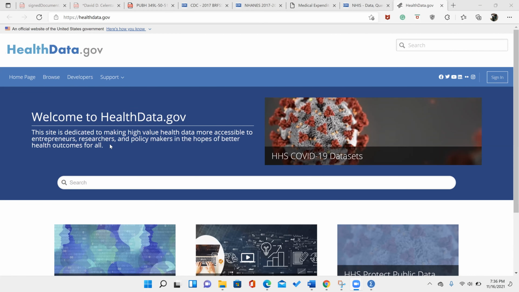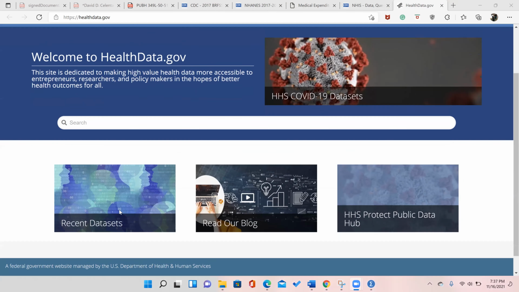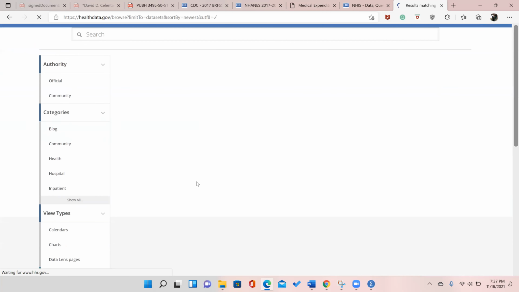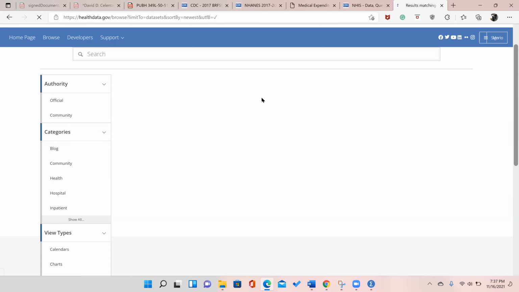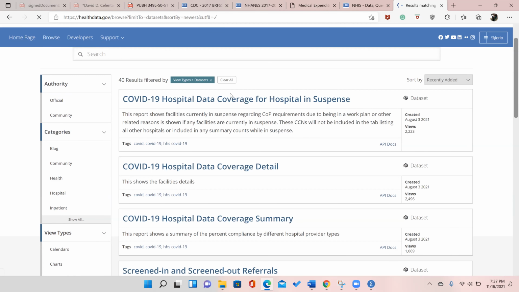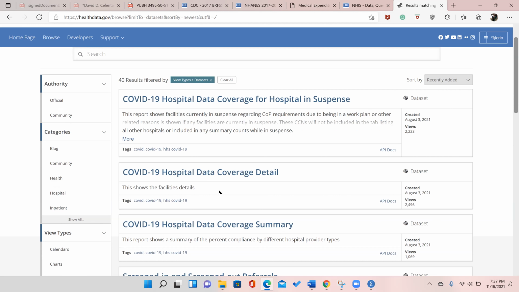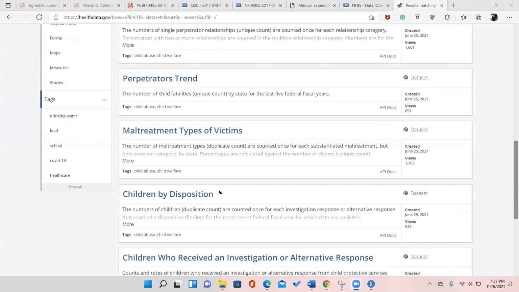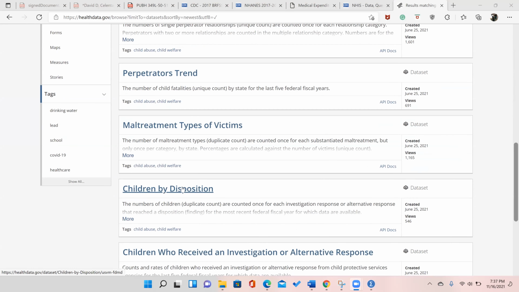So once you have this site open, all you have to do is, for instance, click on recent data, and you'll be able to access the most recent data you have here. It's still running. Okay, it is giving you 40 results. So you have about 40 different recent data sets which you can access. For instance, we have children by disposition, and maltreatment types of victims.